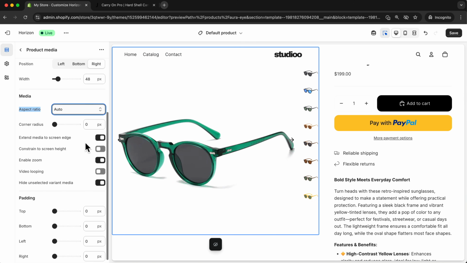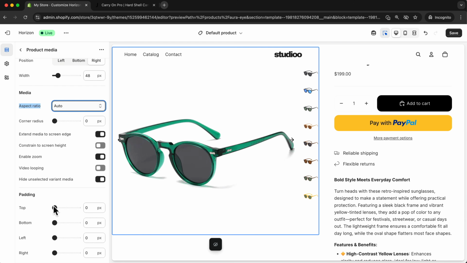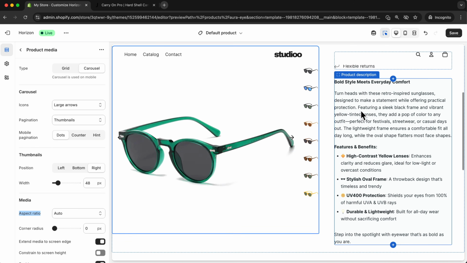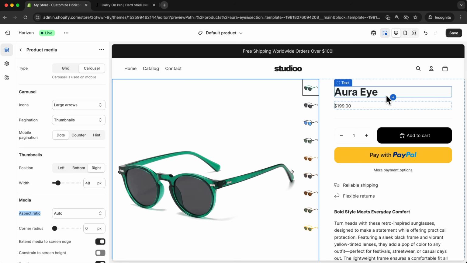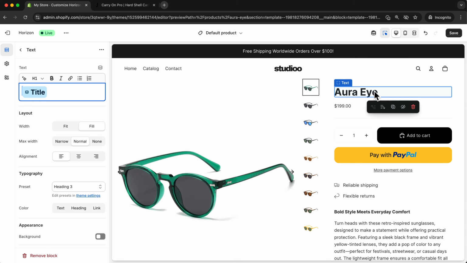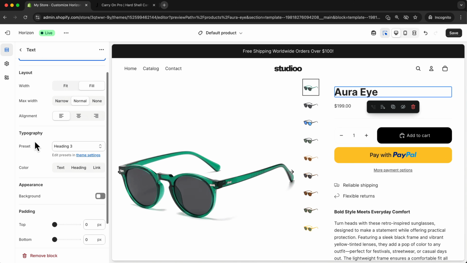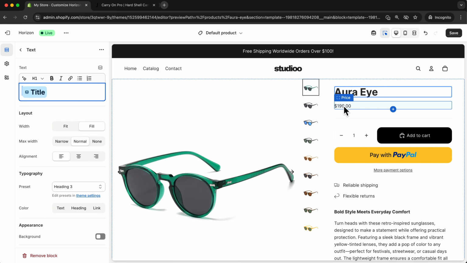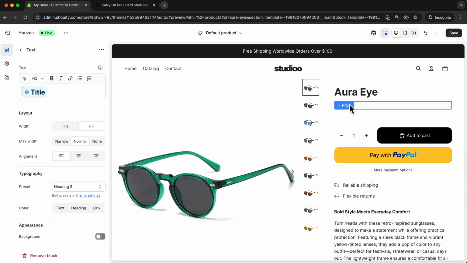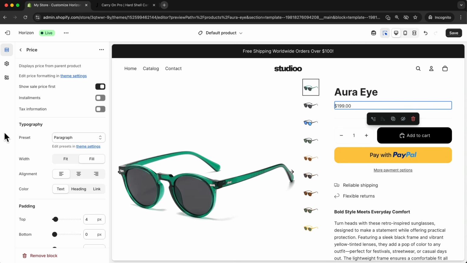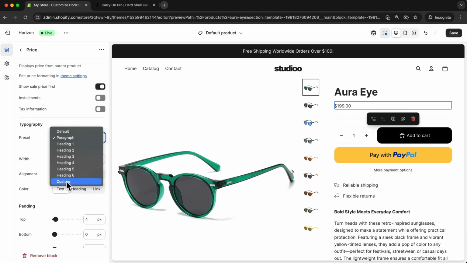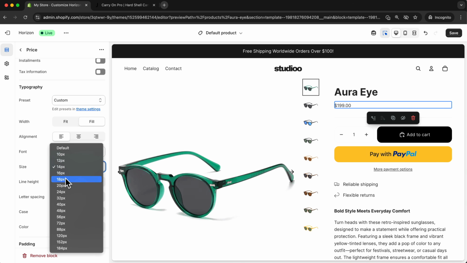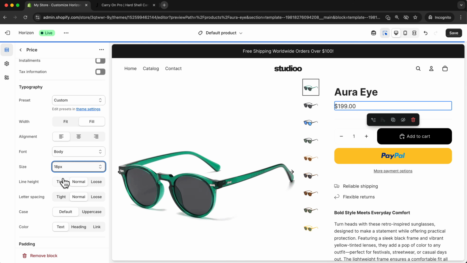You can also play around with the different settings here as well as the spacing, but I think that's okay like this. On the right-hand side, we can also edit that. So we can click into the text. You can edit the size of the text, but we're going to leave everything as default. I think it's quite nice already. For the price, we can also edit that. For example, we can change the size, click on custom, and maybe it's a little bit too small. Let's change it to 18 pixels.